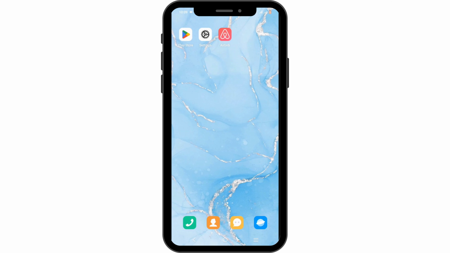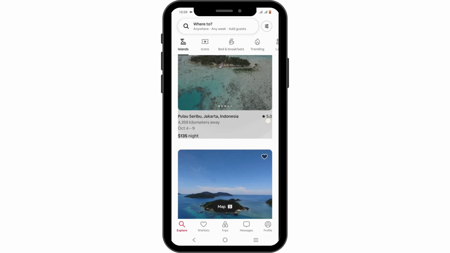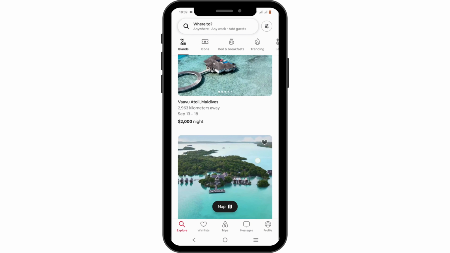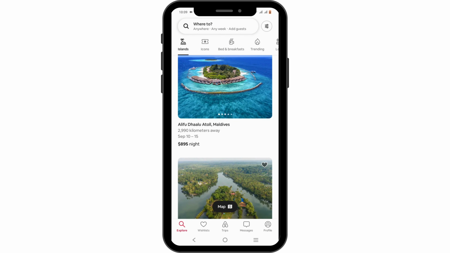To change a currency on your Airbnb, go ahead and launch your Airbnb application on your mobile device. Over here, make sure that you are logged into your Airbnb account. If you are new to it, make sure to sign in. Now over here, to change the currency, it will just take a couple of steps.